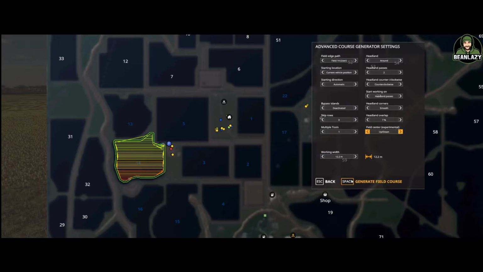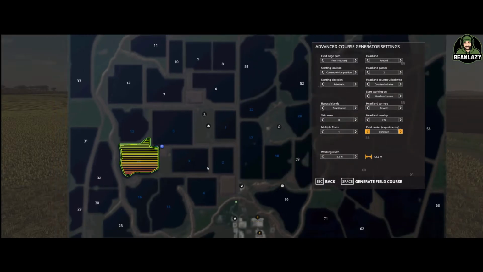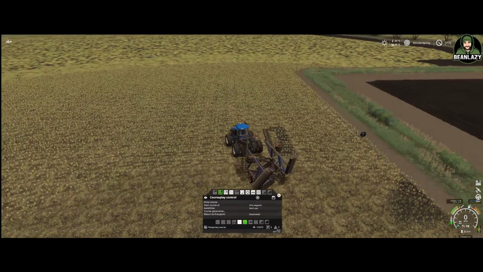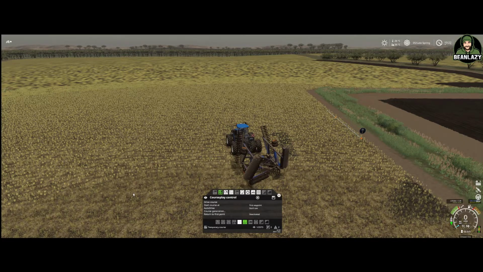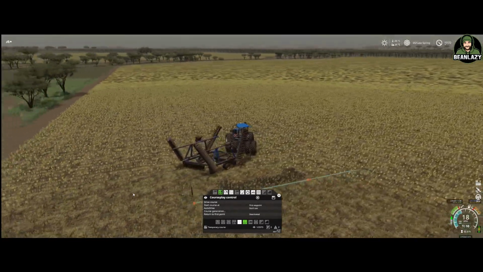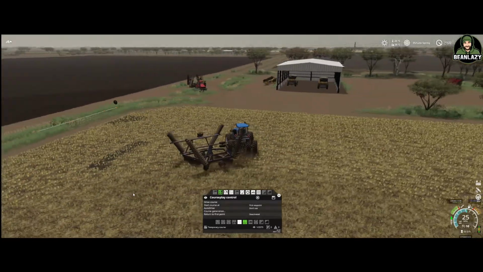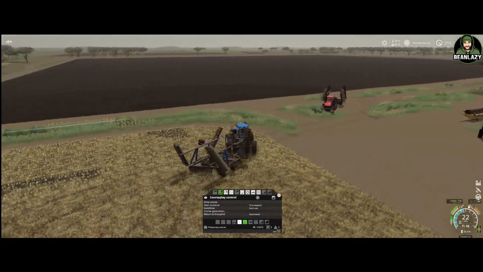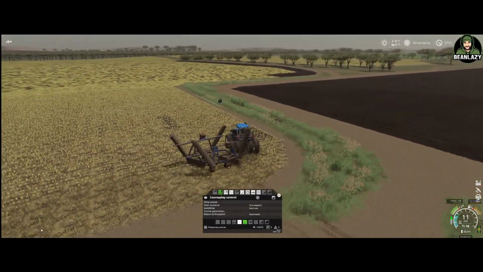So we're going to go back to up down, and we're happy with that course. Okay. Now once you're happy with the course, hit back. So we go back. Now, as you can see, that's our starting point. So I'm just going to drive over here and get this roughly near the start. Just like that.